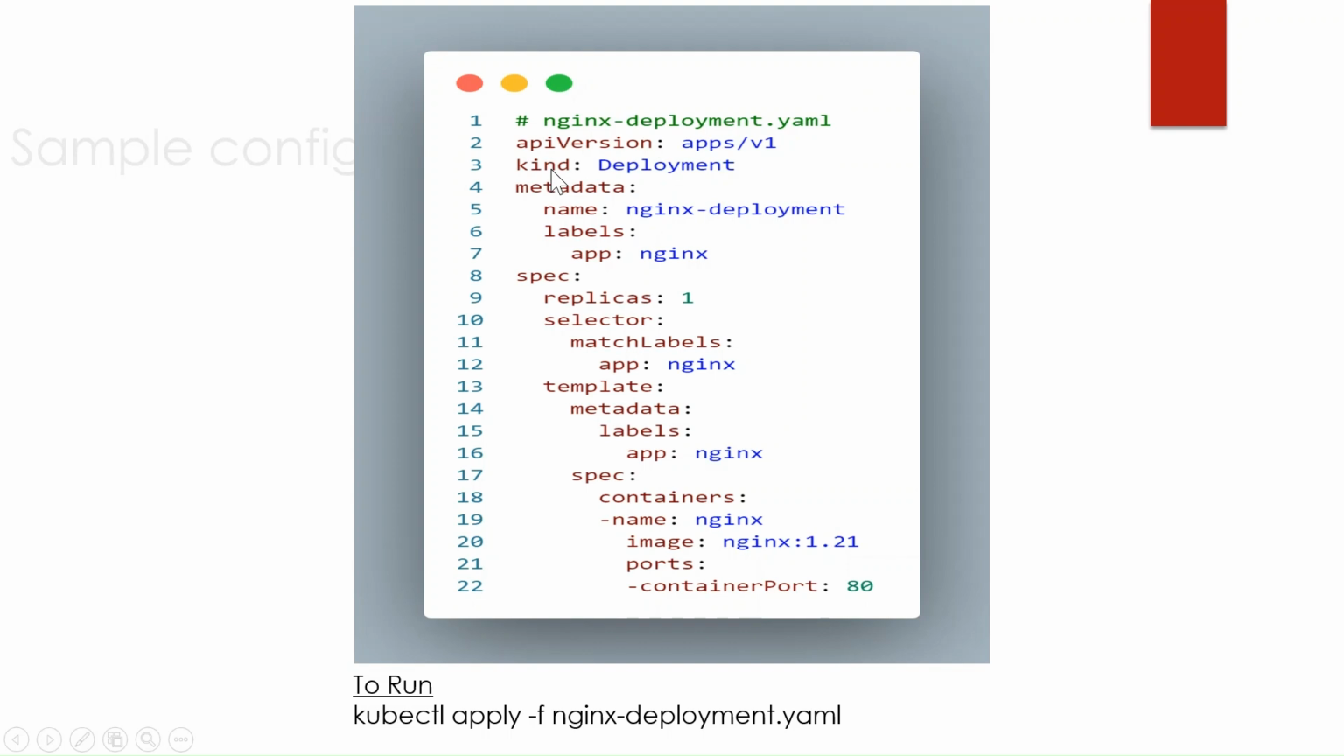And next we need to specify kind. It defines what type of Kubernetes resource this is, and here it's a Deployment, which controls the creation and scaling of pods.